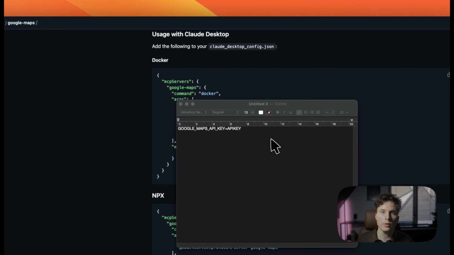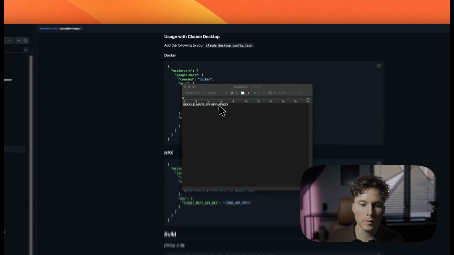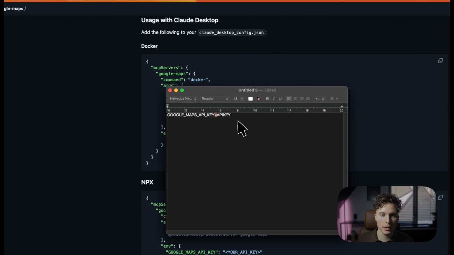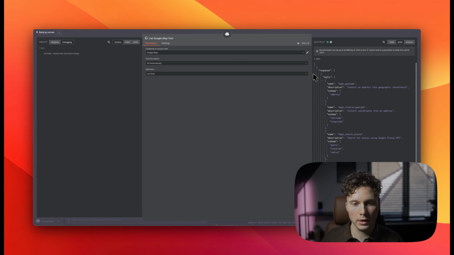So the correct way to do this is like this. And instead of a semicolon, you use the equal sign, and then it works. And then you paste it in here, and it will connect automatically. And you can do a test run, and it will get all the correct list tools.